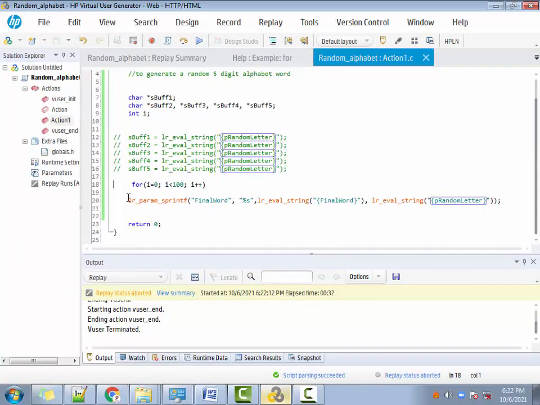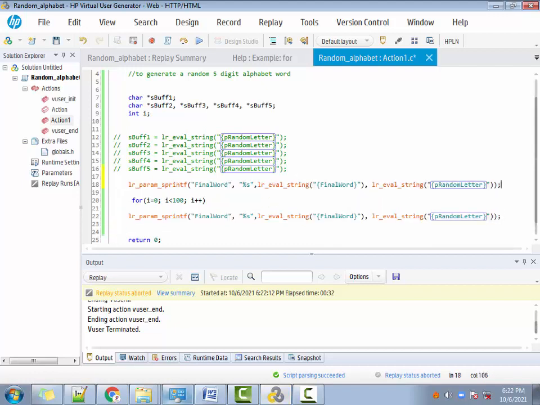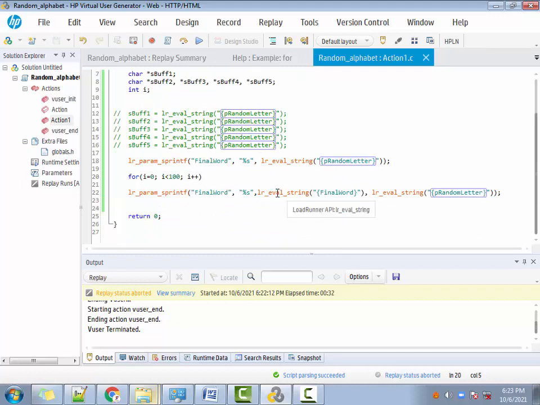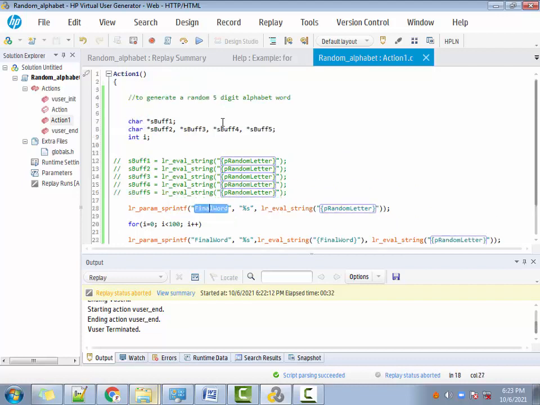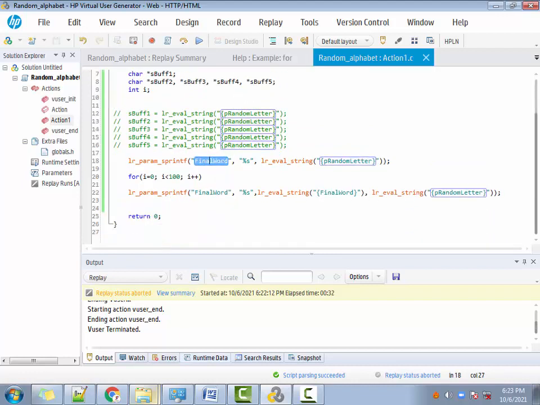So simply what you do, again you say LR param as printf before the for loop. So you generate some random letter. I hope everybody is understanding. I'm trying my level best to explain the logic, and it's kind of spoon feeding, but hopefully most of you would understand. So what you are doing is randomly generating one letter and adding it to the final word. Or I will say a random word instead of final word, and this is a parameter, right? P random word.